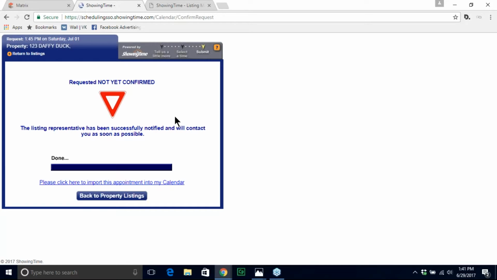Hello, this is ShowingTime calling. Anthony Bried of OCR and LS would like to show your listing at 123 Daffy Duck on Saturday, July 1st from 1:45 p.m. to 2:45 p.m. Please call us back at your earliest convenience at 877-351-7469. Once again, Anthony Bried.